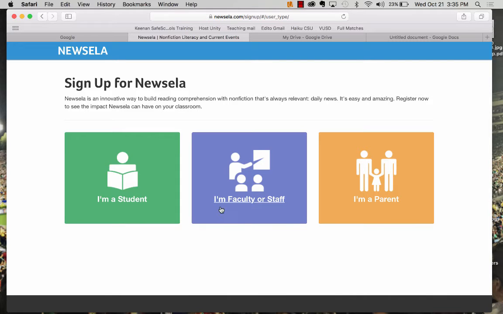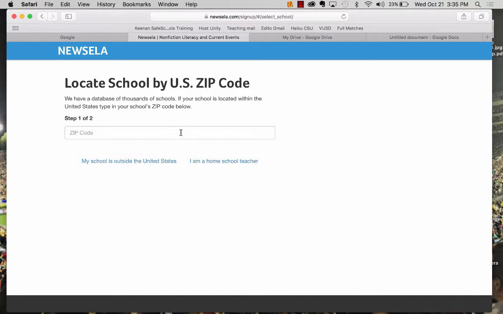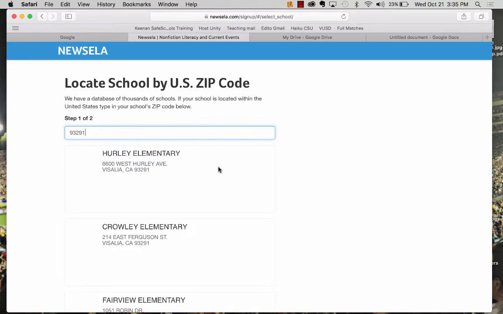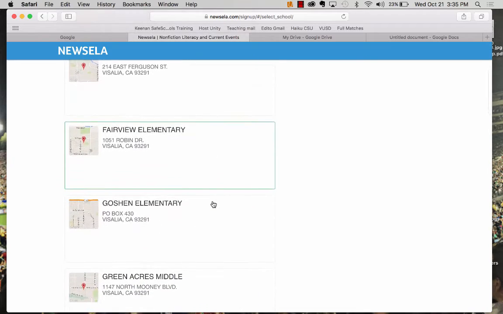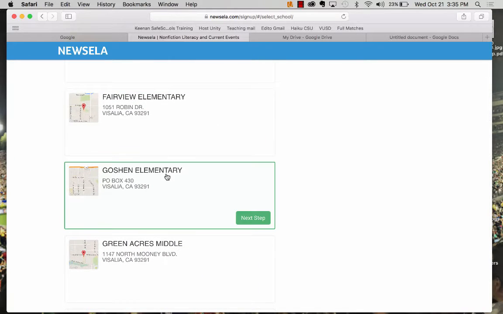and I determine whether or not I am a faculty, staff, parent, or a student. When your student wants to come into Newsela, they're going to see the same thing. They're going to enter the same way through sign up or through sign in, and they're going to select student. You're going to select faculty or staff. So I want to find my school. I type in my zip code. Let's see, I am Goshen.